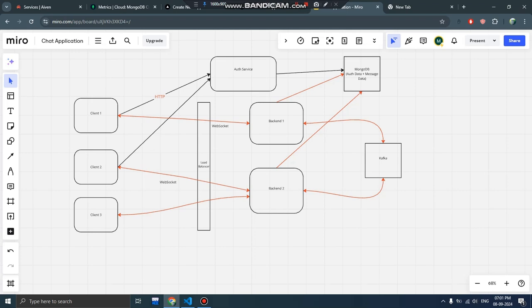The backend server is responsible for sending a message from client 1 to all the desired clients using the WebSocket connection from the backend to the client. It also uses Kafka if a client wants to send a message to another client which is not connected to the same server.